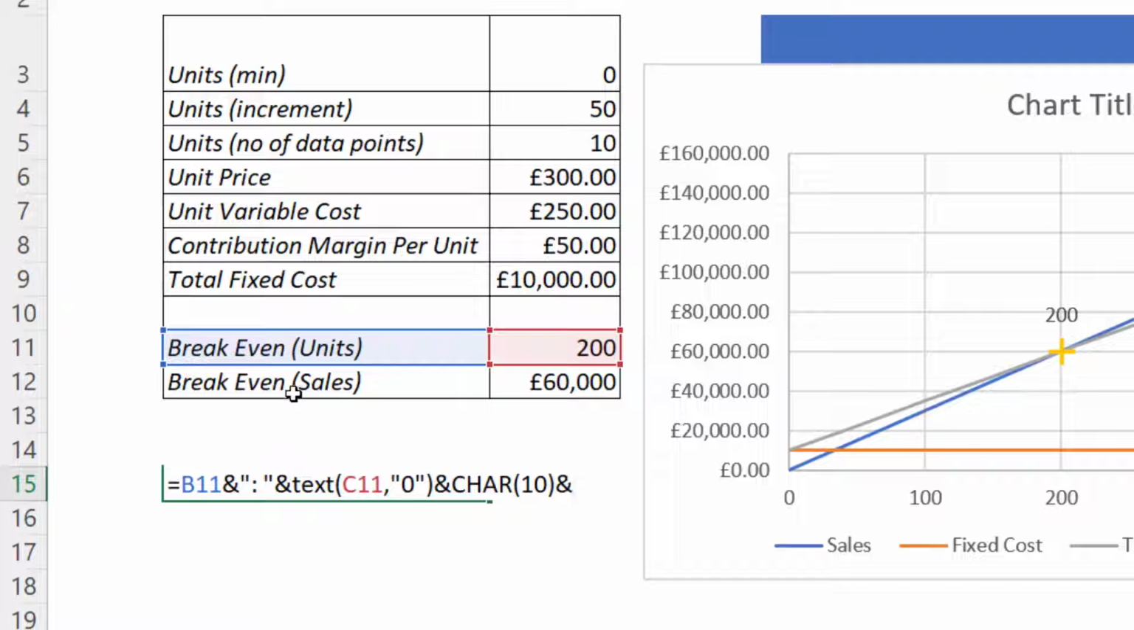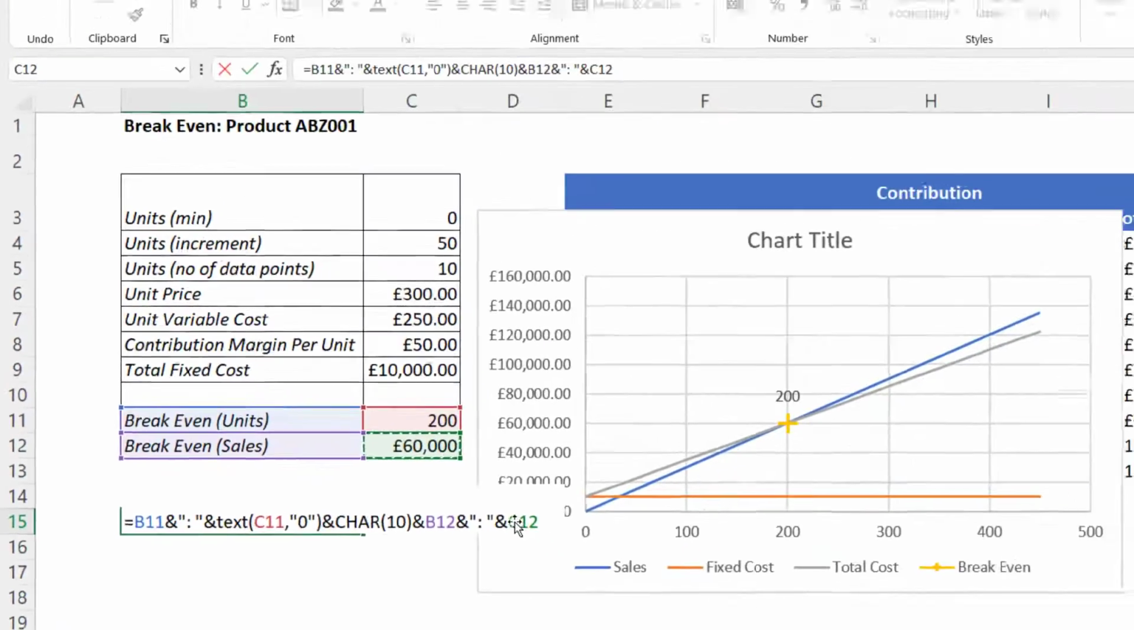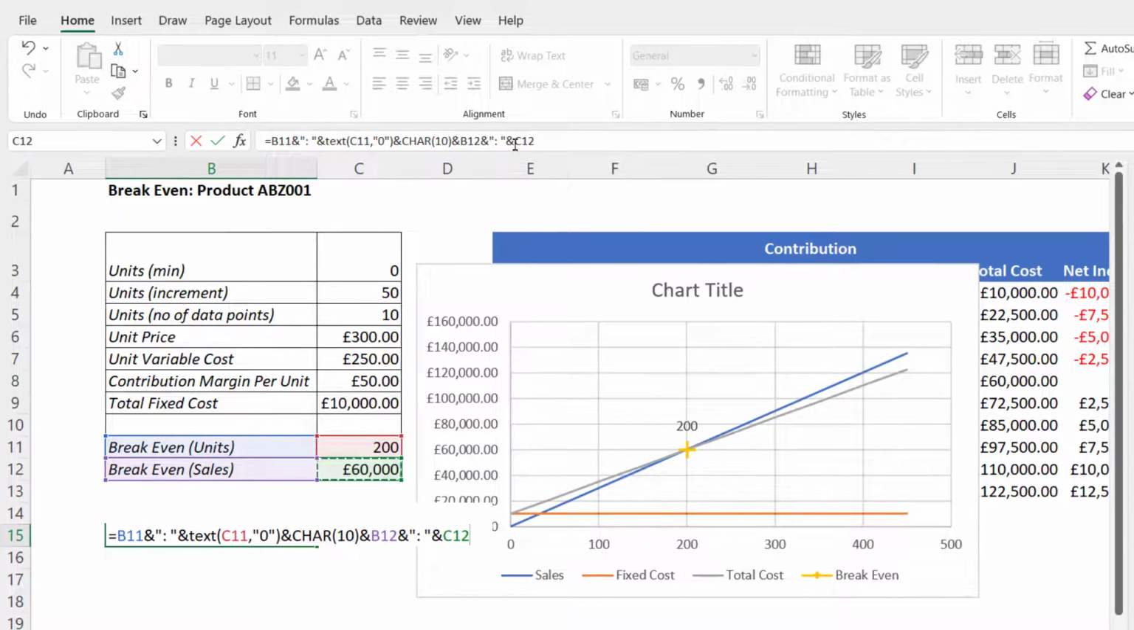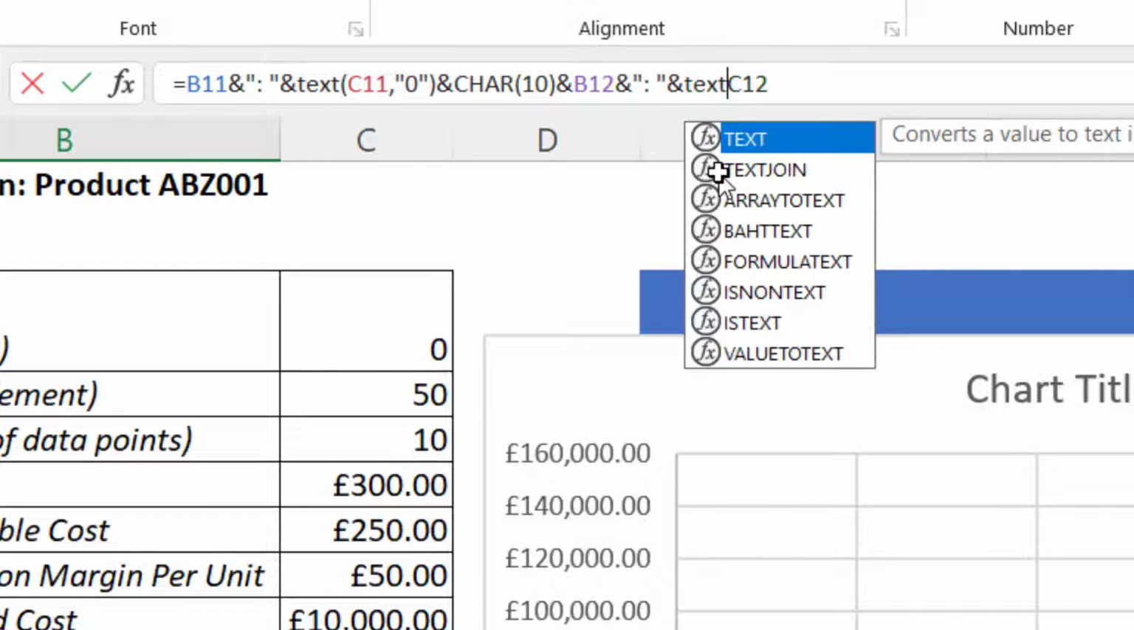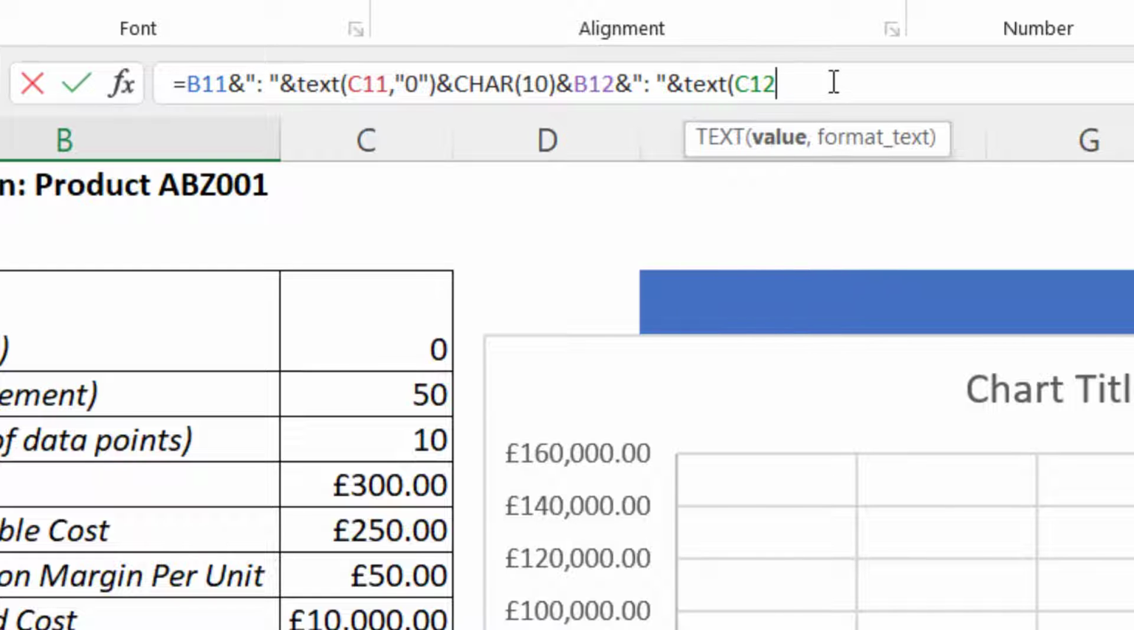Then I'm going to concatenate that with break-even sales, then with a colon and a space, and then concatenate that with the break-even sales value. And that I want to format as currency. It's a bit hard to select down there, so I'll go up to the formula bar and I'll put that within the TEXT function. And the format for that is going to be pound sterling, hash, comma, hash, hash 0. Close quotation mark, close bracket, press enter.